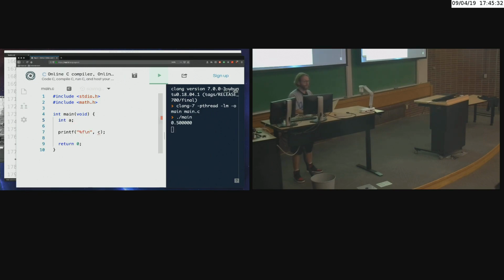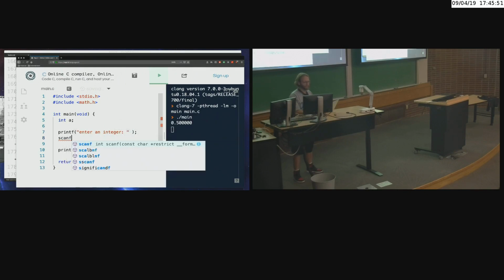I've got a value A. By the way, as a review, what value does A have as of line 5? Garbage. 0, who knows? I don't know. Throw your hands up, say, I don't know. So let's prompt them to enter an integer. Okay. And then we'll scan it, scanf.